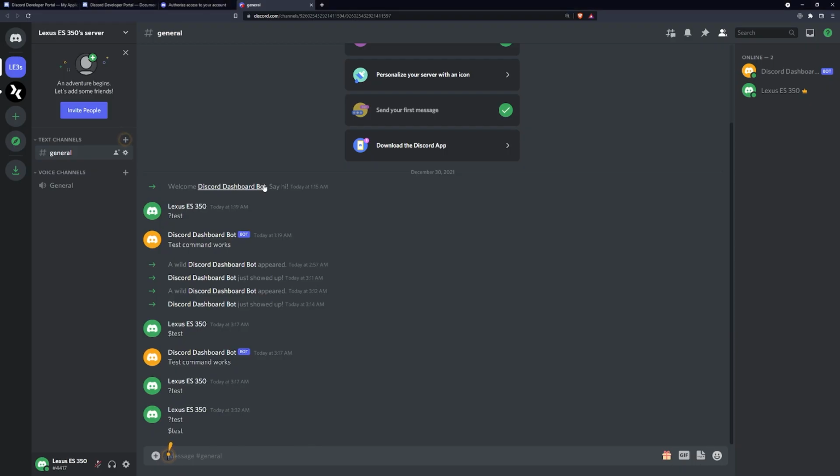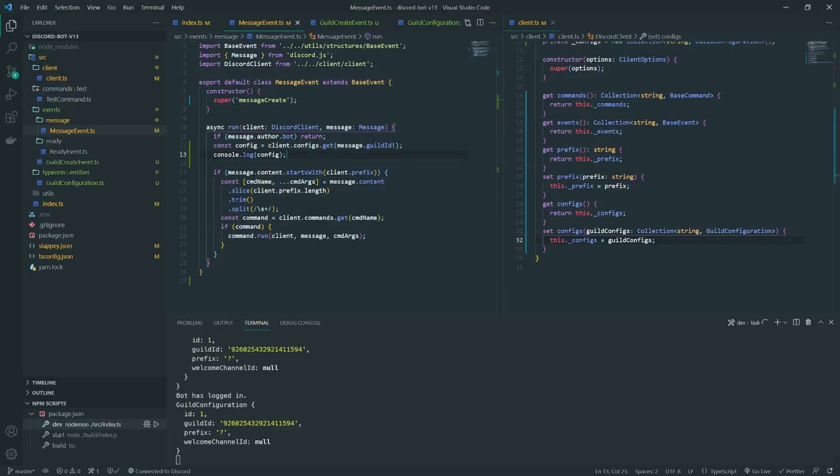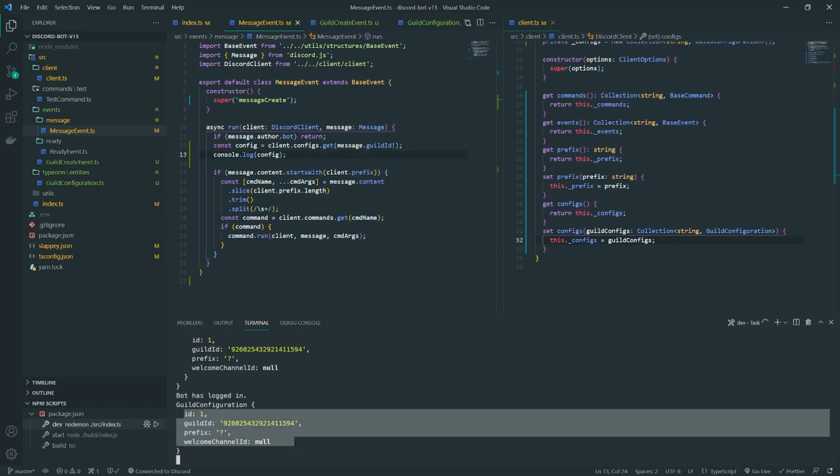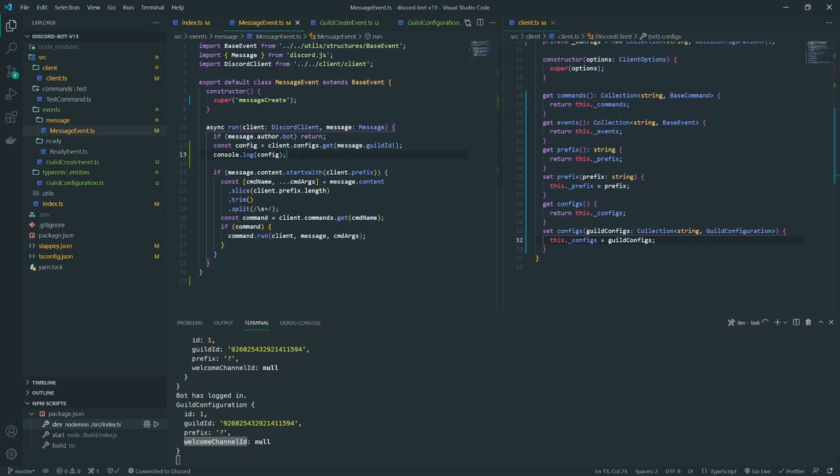So we have to test everything one by one, okay? So let's send a message. You're going to see that the config will be logged with the correct guild, okay? Which is good. And we have all the information. We have the prefix. We have the welcome channel ID.